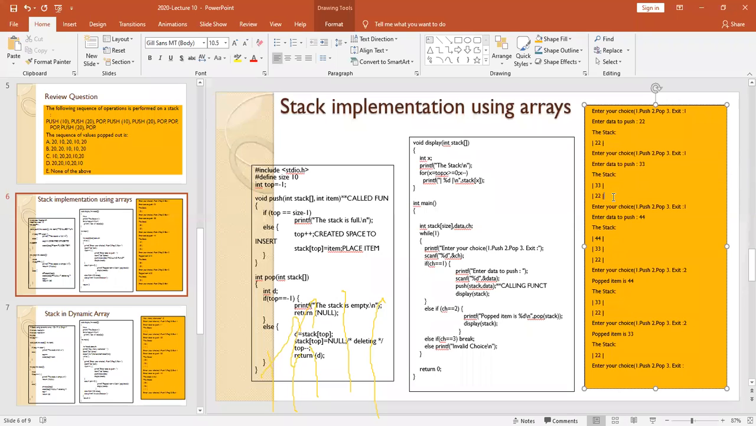So now again you go up with an insertion. Again you have taken the option as 1 and you have inserted the value. So inserting the value, we are giving it as 44. So that you have inserted. So now you display the contents. Displaying the contents, you get 44, 33 and 22.